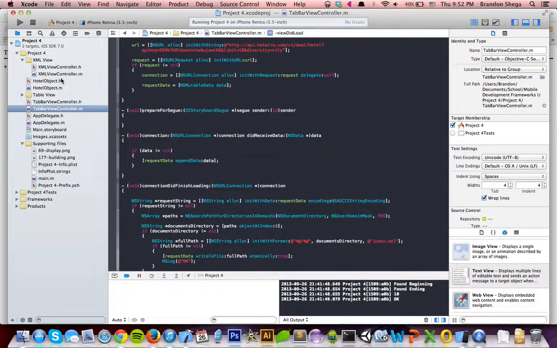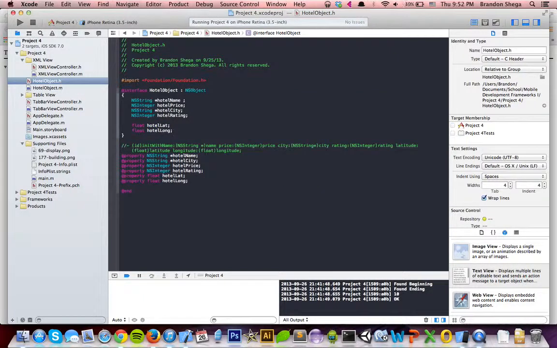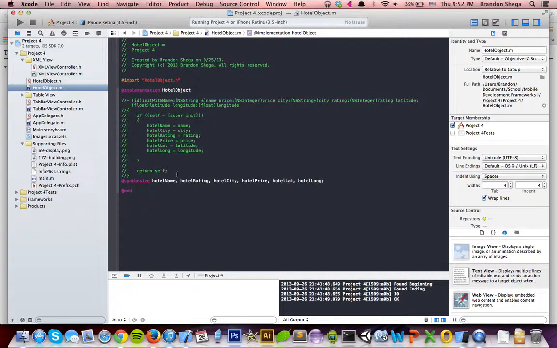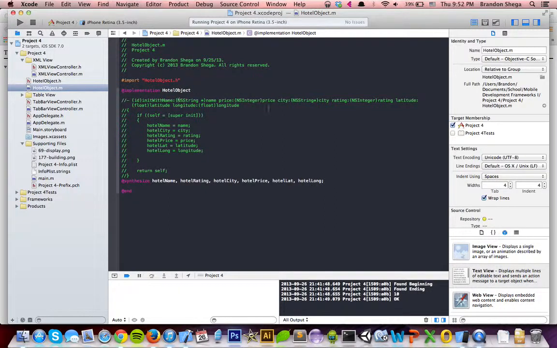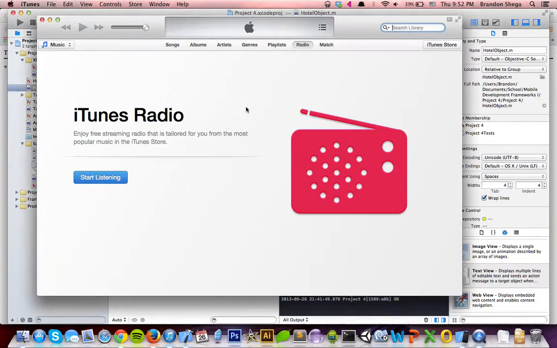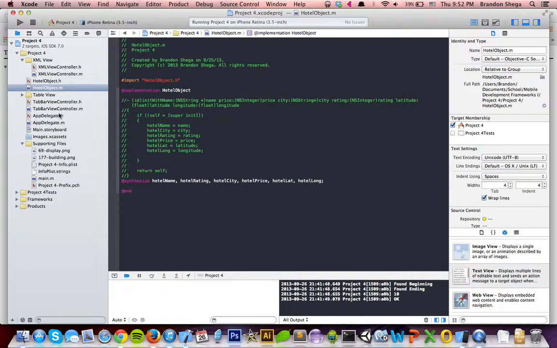And then in my hotel object, this is just a bunch of properties I have. I tried to do it like the teacher had it in the video with the init with name and all this stuff. I had all this, and then I realized that I have to do it a little bit differently, I think, because if I look at my XML parse, I don't have any attributes. All this stuff is just characters.